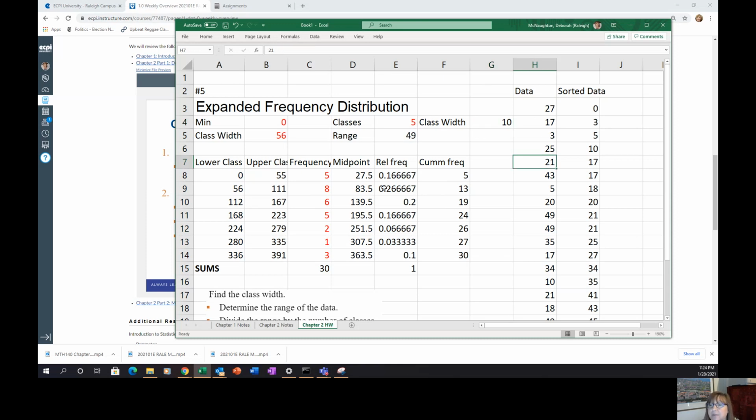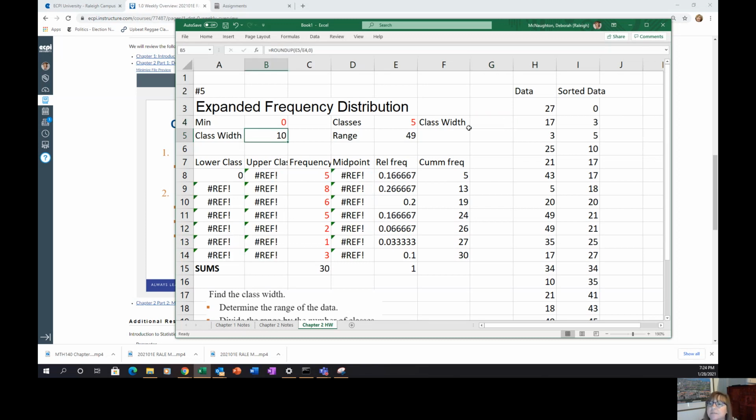All right, so now I have my class width. Now I have everything that I need to recreate this table using my data. I don't need the data anymore. Everything that I need is right here. All of these things are formulas, except for this. This I input, oh, class width. I should have put it over here. I'm going to go Control X. Oh, I did Control X and just moved it here. So this is the range divided by the number of classes.